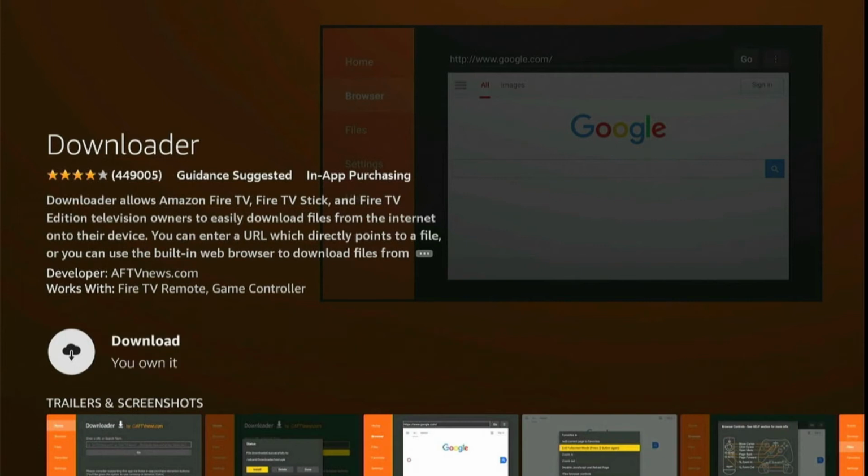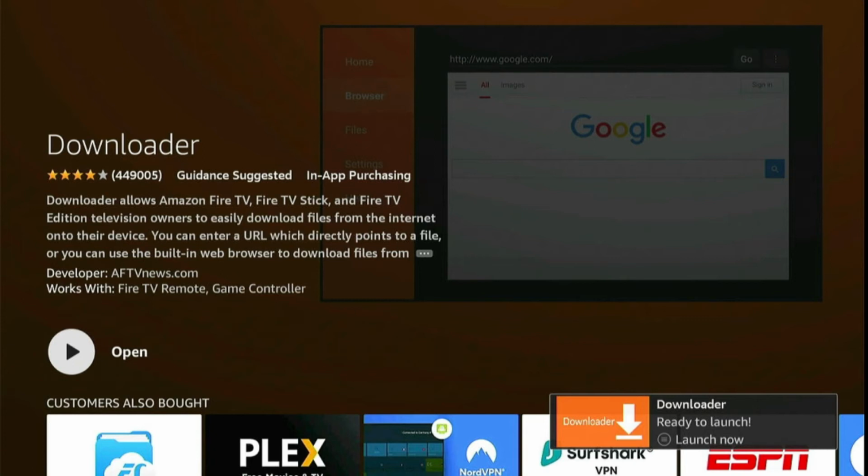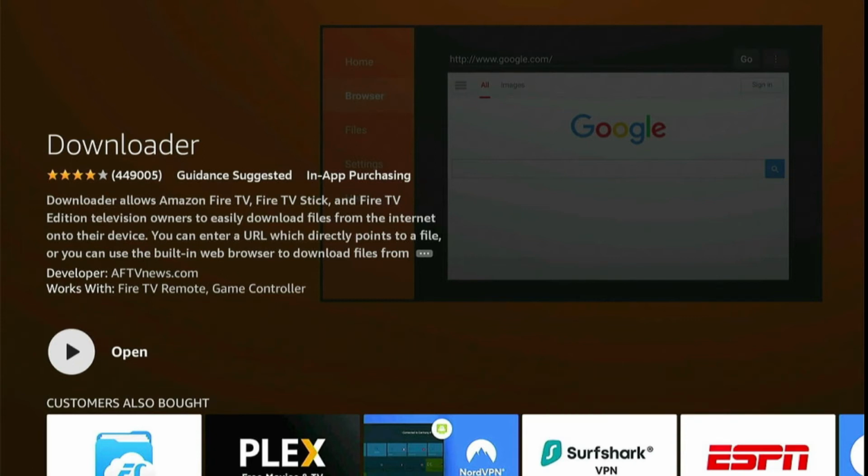From the next screen, it's going to give us the ability to download this application on this Fire TV device. So just click on the download button and the Downloader app starts downloading. Just wait for a while until it is downloaded and it will be installed automatically. So as you can see, the Downloader app has been installed. Now select open to launch it.